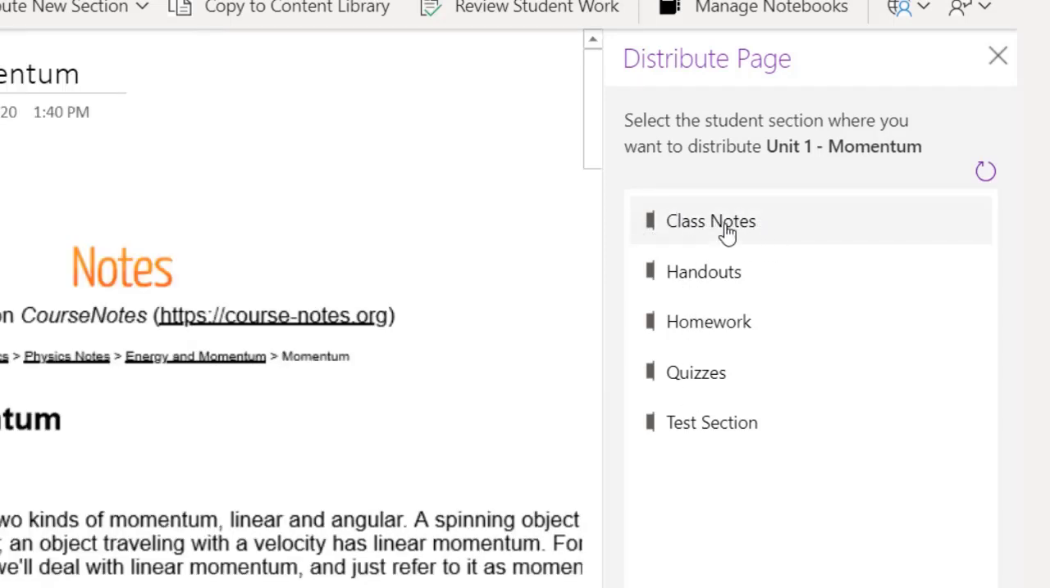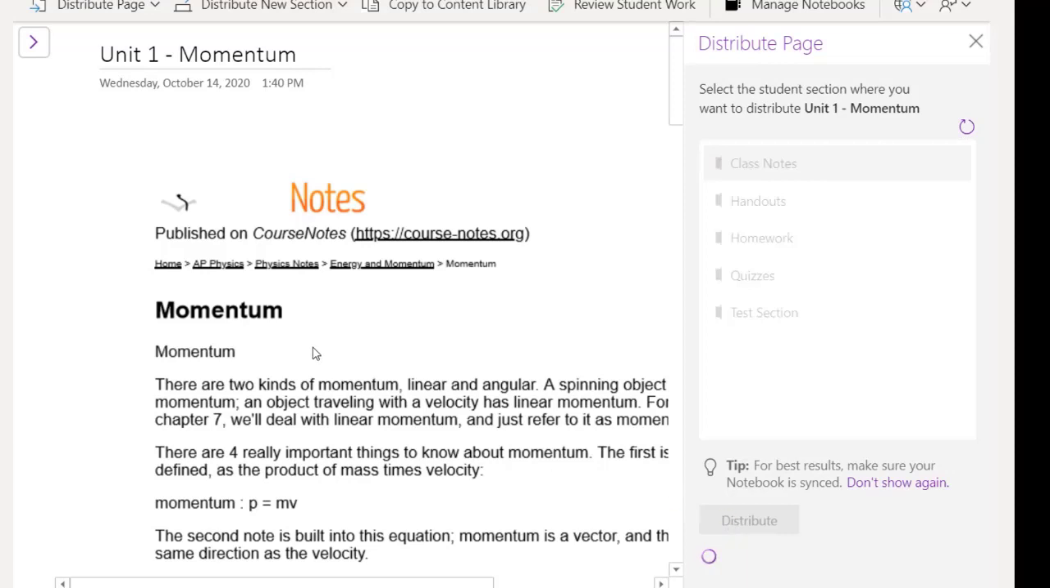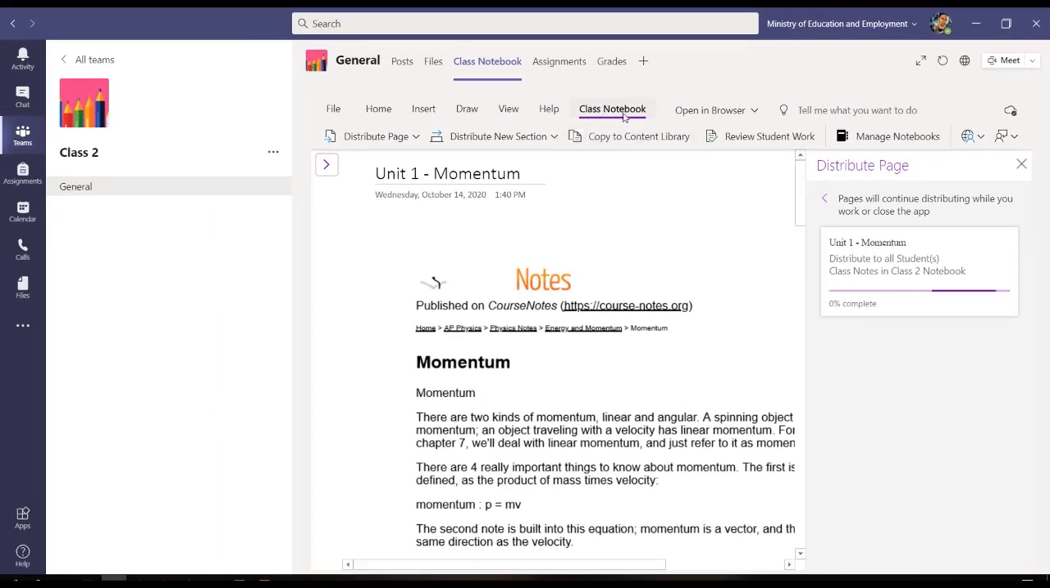class notes. So what will happen once I select this folder, this section, class notes, and click on distribute? Every student who is a member in this team will receive this pack of notes directly into his class notes, directly into his class notebook, once the sharing is done.